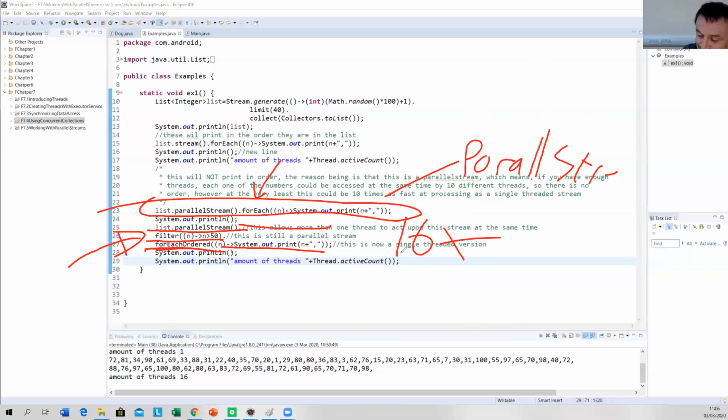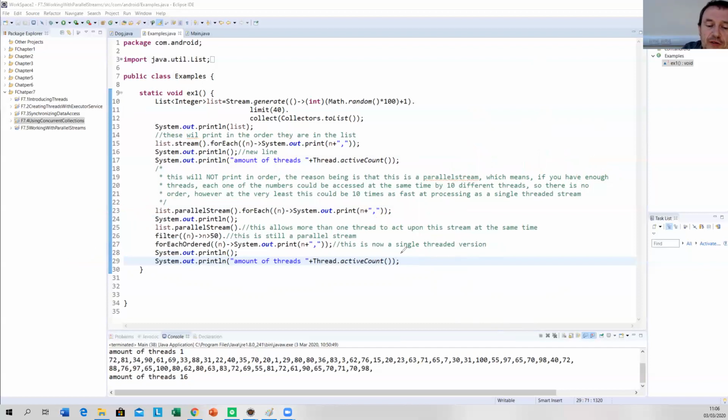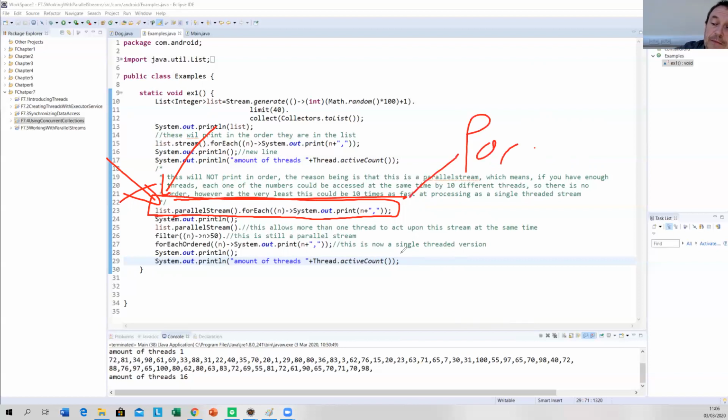To make things even faster, there's another thing you can do here. If you use parallel streams like that, that part is going to be 16 times faster. Now, list is not thread safe, so 16 threads can access that list at the one time. So that is a totally parallel operation, you could say.